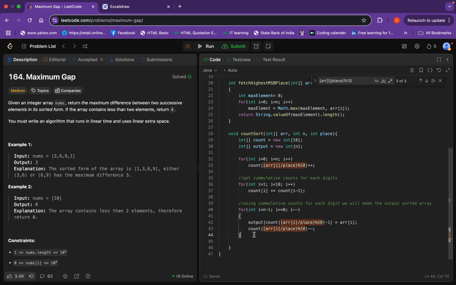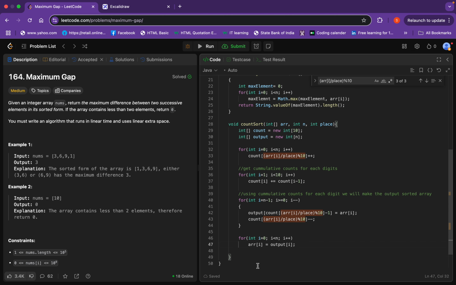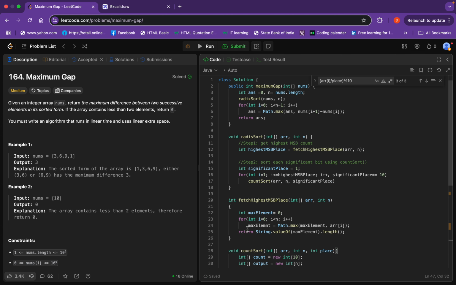Now I got the sorted elements in the output array. Now I have to reassign the arr integer array with the output array. I can either do this, or I can directly assign it as well, or directly make a clone of it also. Anything works.